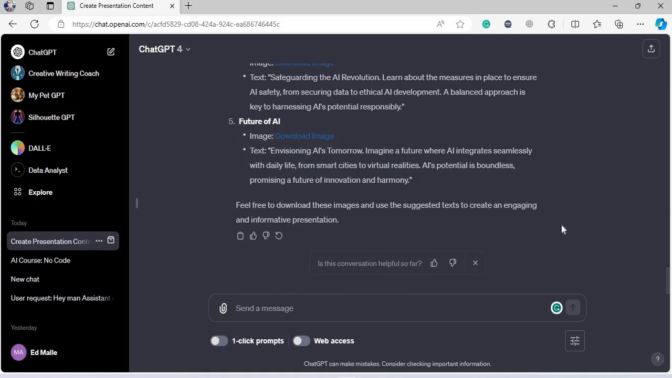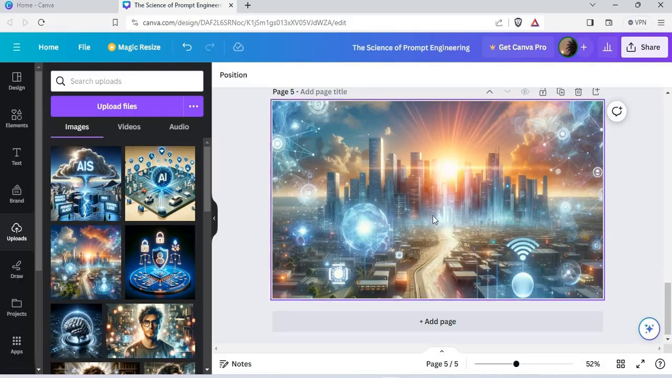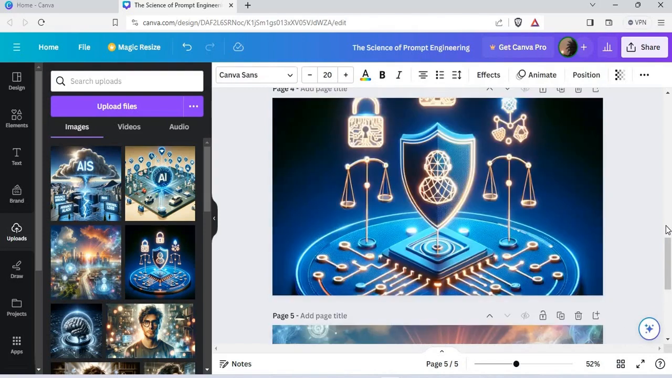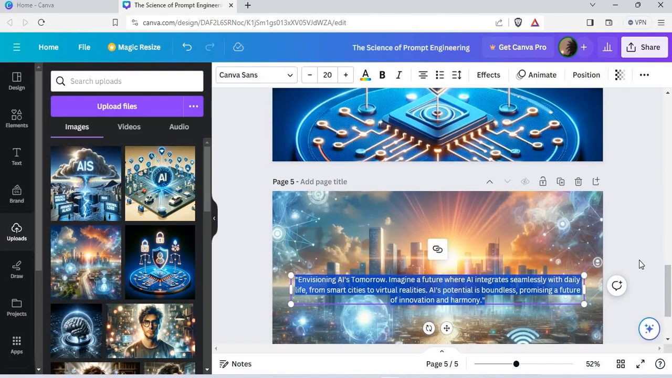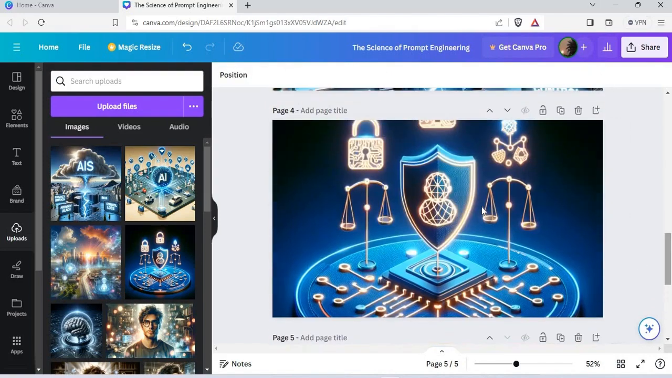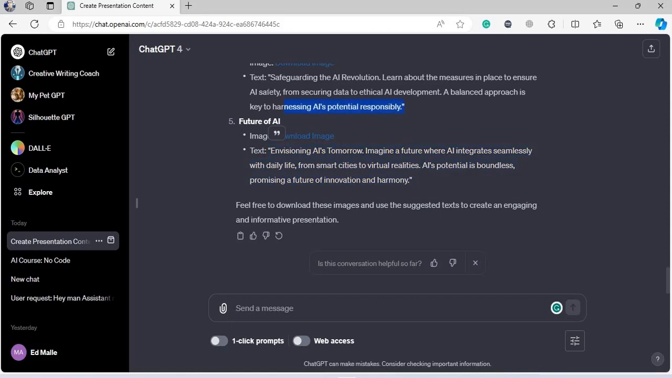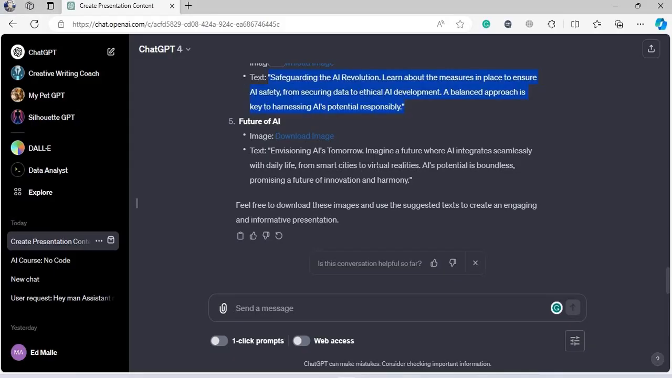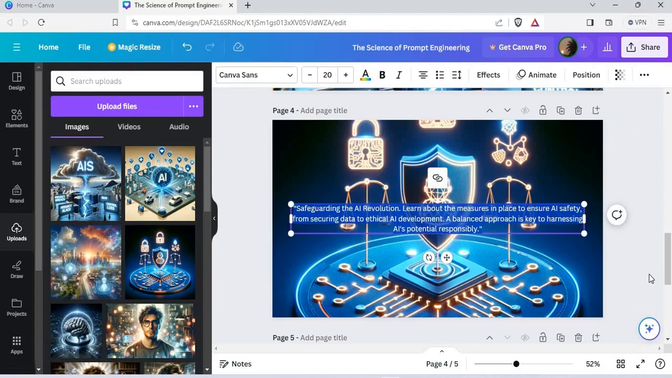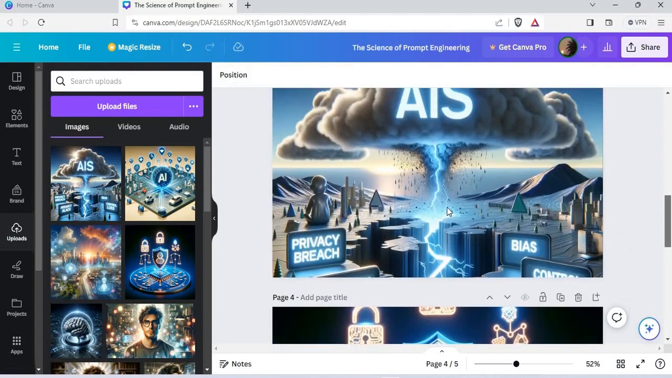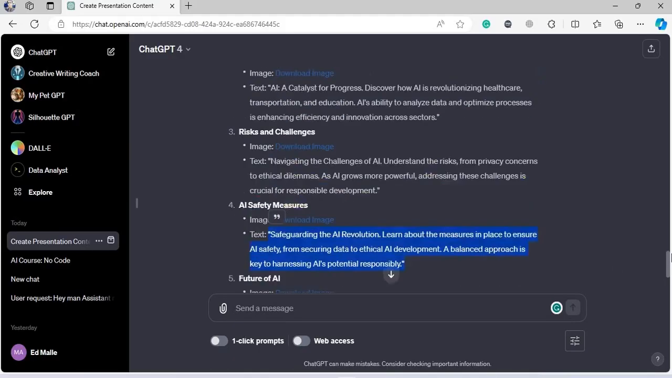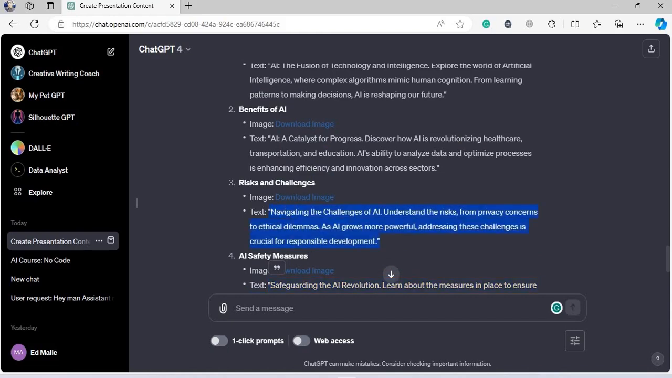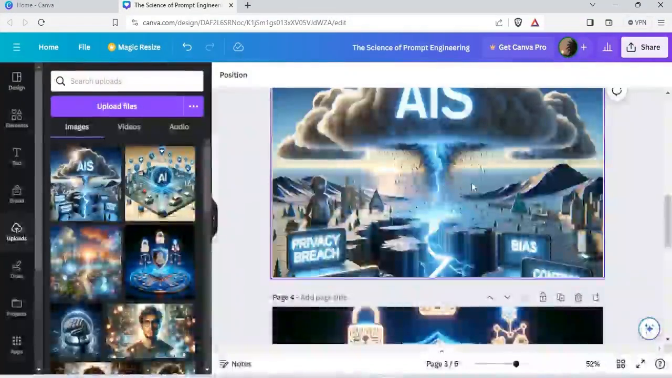Starting with the last one. This was the text. Copy that. Paste it here. The second one is copy this. Oh, was I right? Yeah, I was right. Paste it here. The third one is this one. Copy that. Paste it here.